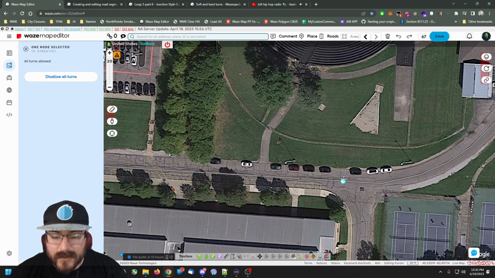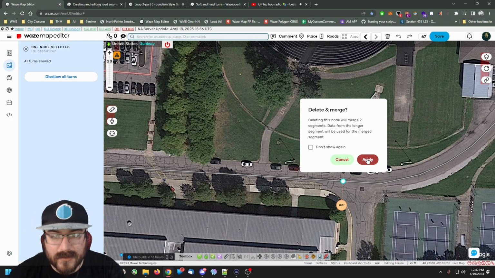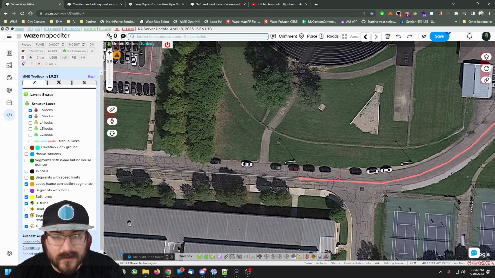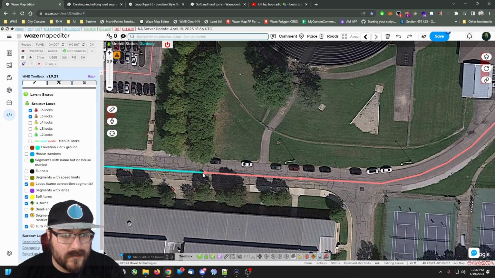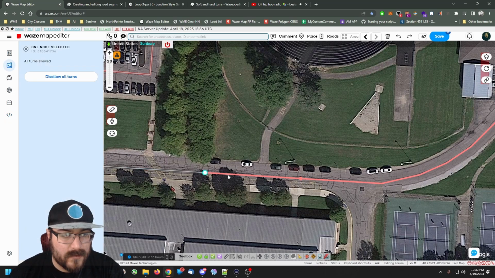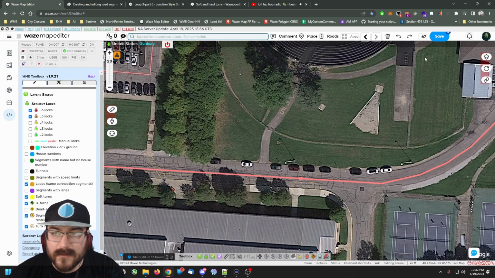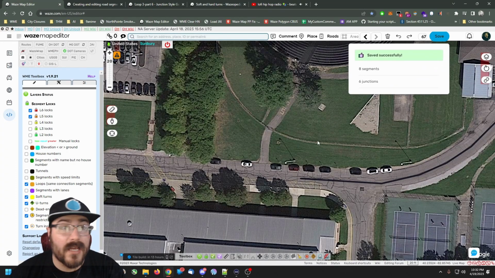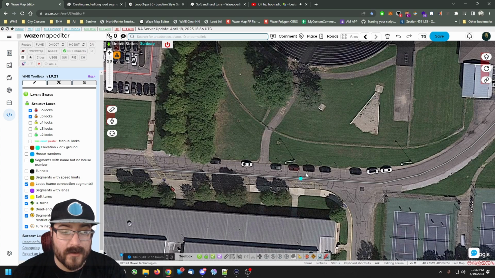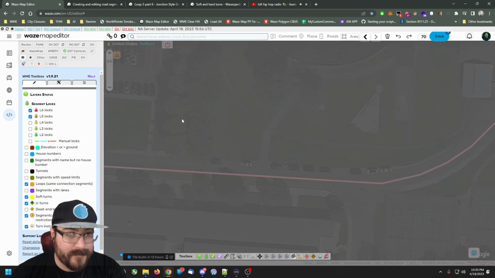And while I'm at it, I can delete all these junction nodes because they're not needed for this example. Delete that one. But that's how you basically make a proper circle if you're trying to make a parking lot.